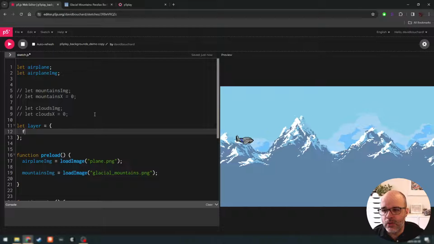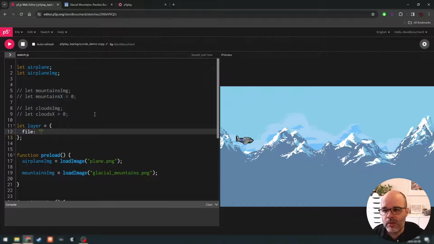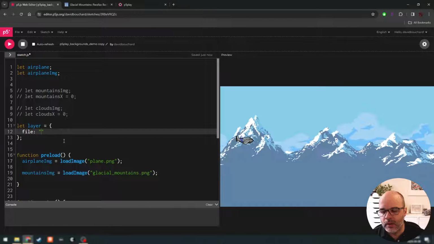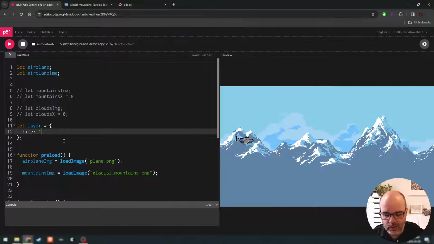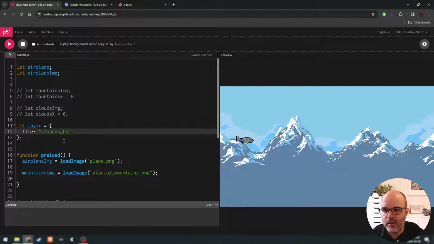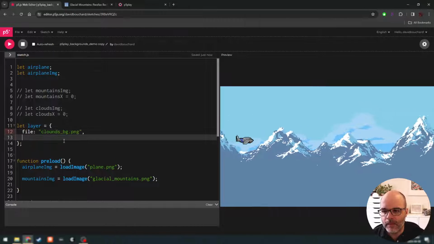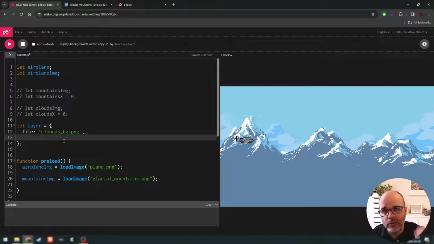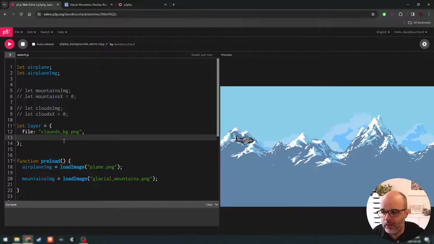Okay? So maybe the first attribute of our layer is going to be what's the file that we want to use for that layer. So let's go with the clouds. Okay, we're going to start with our clouds. We'll say this was the cloud background.png. Okay? So we're going to define an object variable, and we're going to group as attributes of that object all the data we need for this layer.